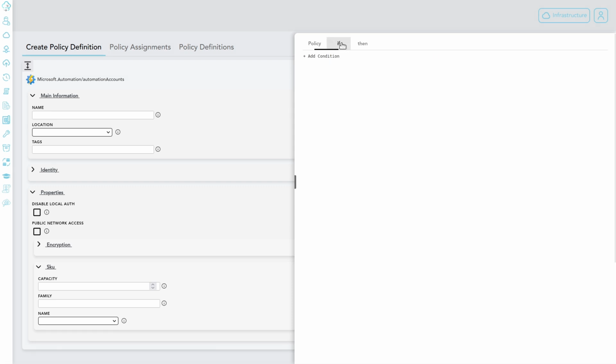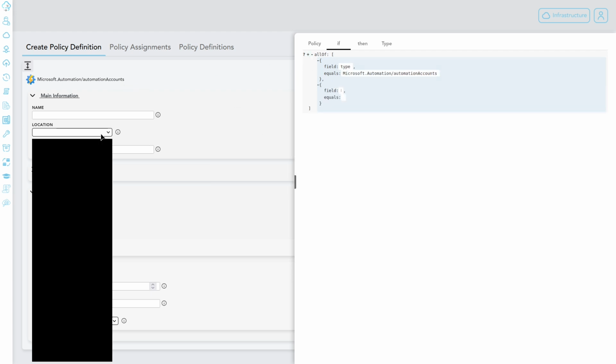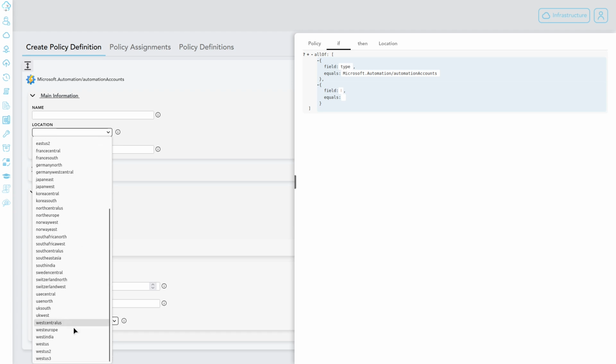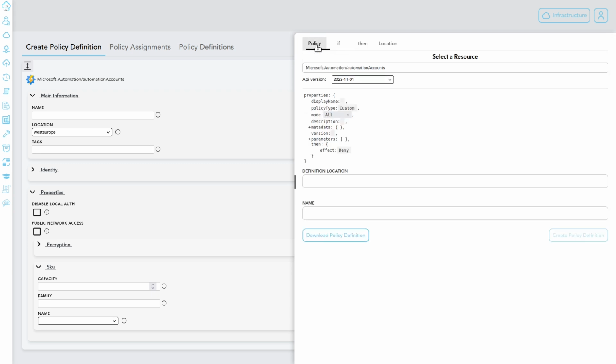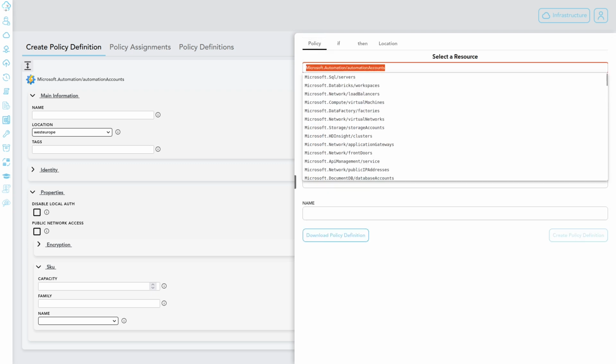First, we define which resources this policy should evaluate. Let's begin by adding our if block and set the type. We also need to ensure the resource is located in either North Europe or West Europe. So we'll set the location condition using the in operator. I will load the key vault resource because we will need it for the existence condition property.